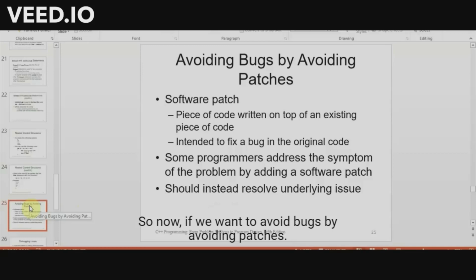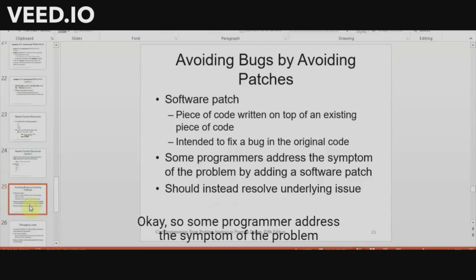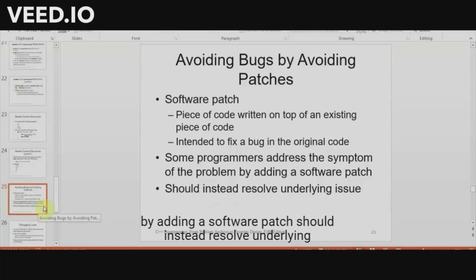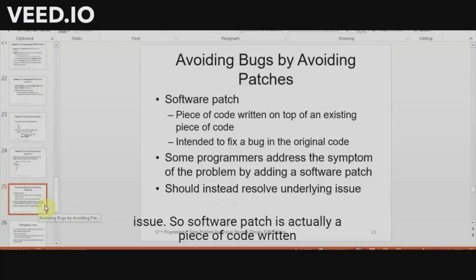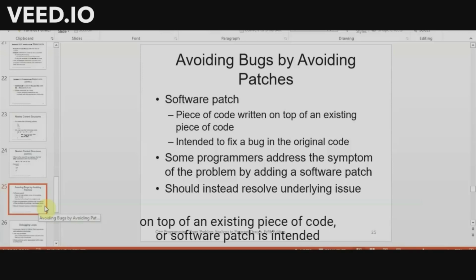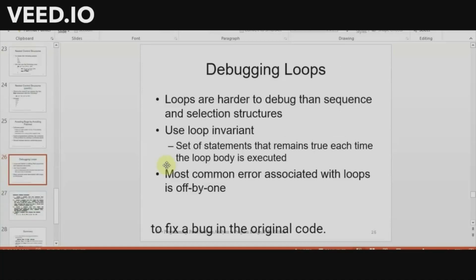Now, if we want to avoid bugs by avoiding patches: some programmers address the symptom of the problem by adding a software patch, but should instead resolve the underlying issue. A software patch is a piece of code written on top of an existing piece of code, intended to fix a bug in the original code.